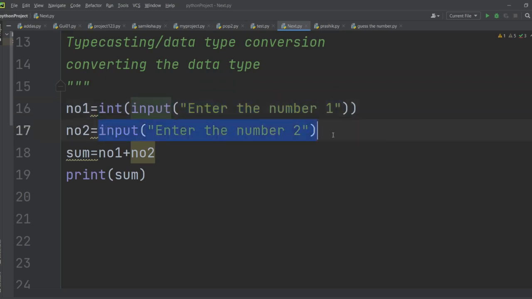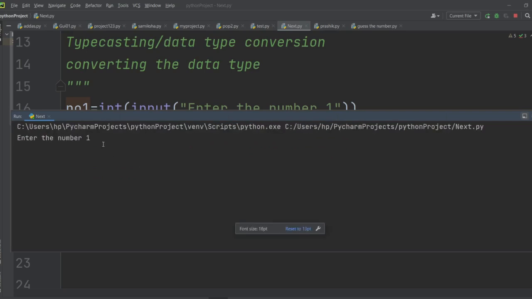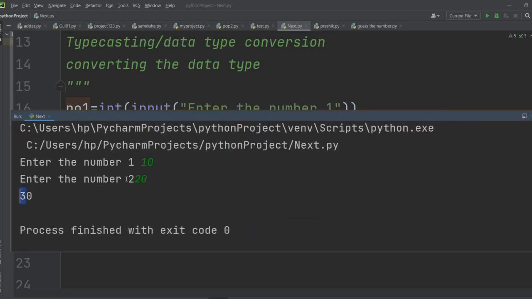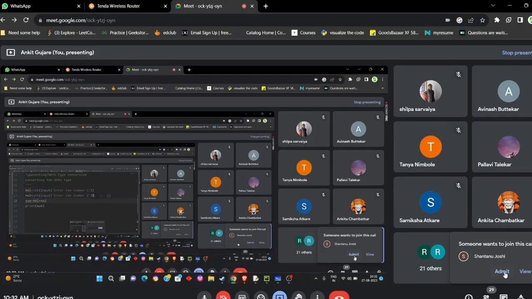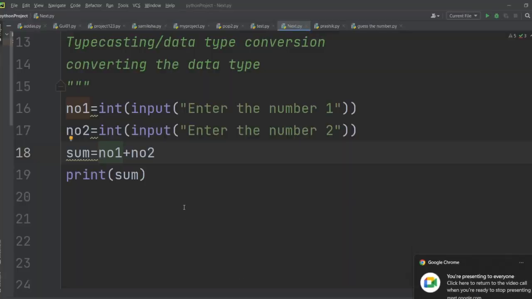Same way, I will cut this, convert into integer, open this and just wrap the input statement with the integer bracket. Now let's run this and try again. It is again saying enter number 1, 10, enter number 2, 20. So you can see 30. That is the meaning of typecasting and data type conversion. Is that clear? Yes, guys, is that clear? That is the meaning of data type conversion.